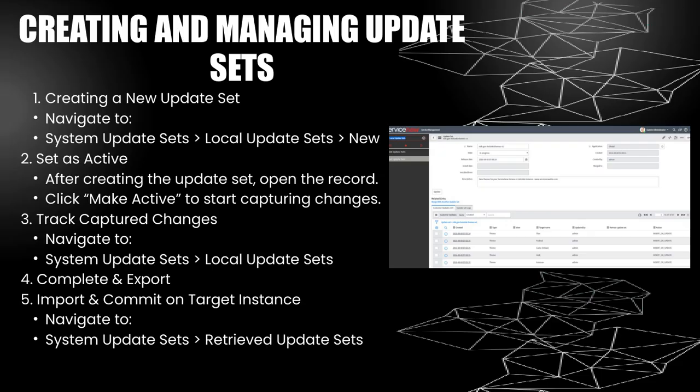Next, as you work, you can track the captured changes by going back to System Update Sets and selecting Local Update Sets. This allows you to see what has been recorded in your active update set. When you're ready, you can complete your work, export the update set, and then import and commit it on your target instance. For this, you'll go to System Update Sets and select Retrieved Update Sets. This process ensures that all your changes are safely moved from one environment to another, maintaining consistency and control throughout your development or deployment cycle.